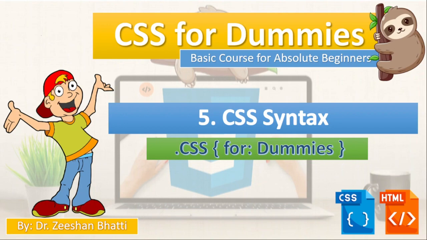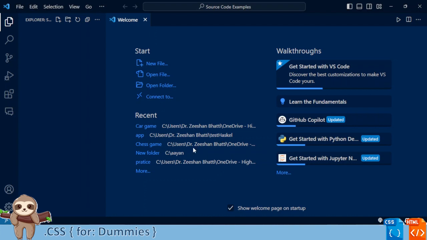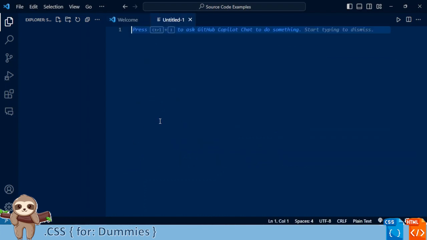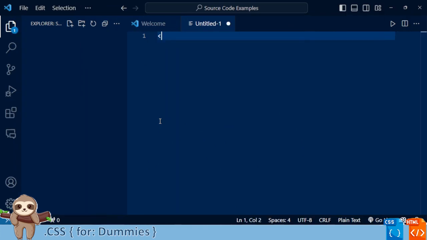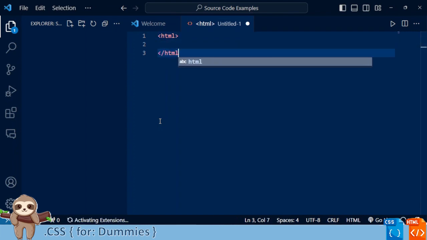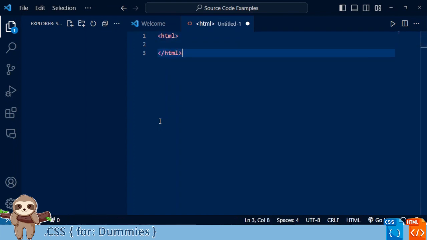So let's just go and dive into the coding and start working with CSS. So I have opened my VS Code. Let me create a new file here, and now I'm going to type in the basic command. For example, I'm going to say HTML. Remember, I talked about that we need HTML content, so HTML. So this is going to be my simple HTML.